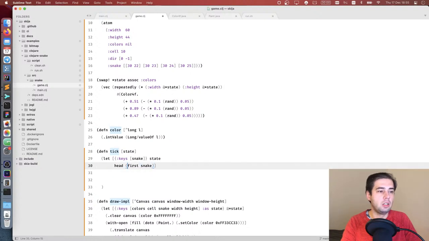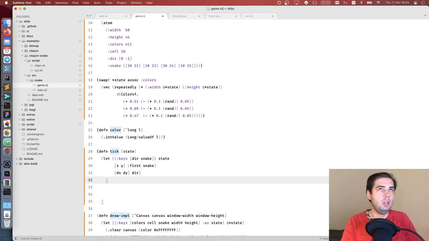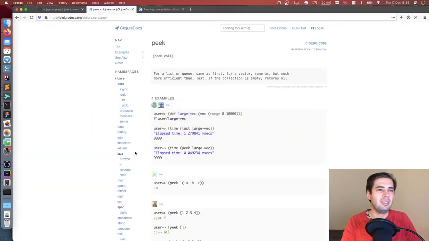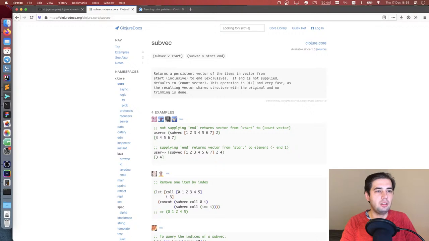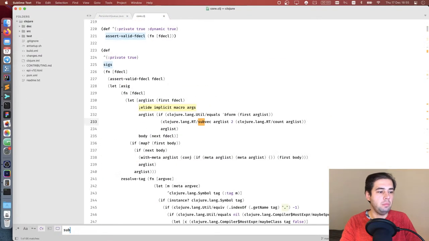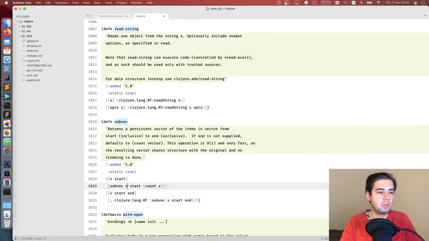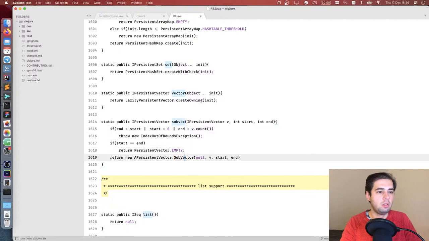What we need to do is take X, Y, and then we have the direction here, DX, DY. What we need to do is, how do we take conj? You have conj on a vector and you have subvector. I think there is such a thing as subvector, but it's implemented as a separate class. Maybe not, I don't know. Yeah, it creates a subvector.